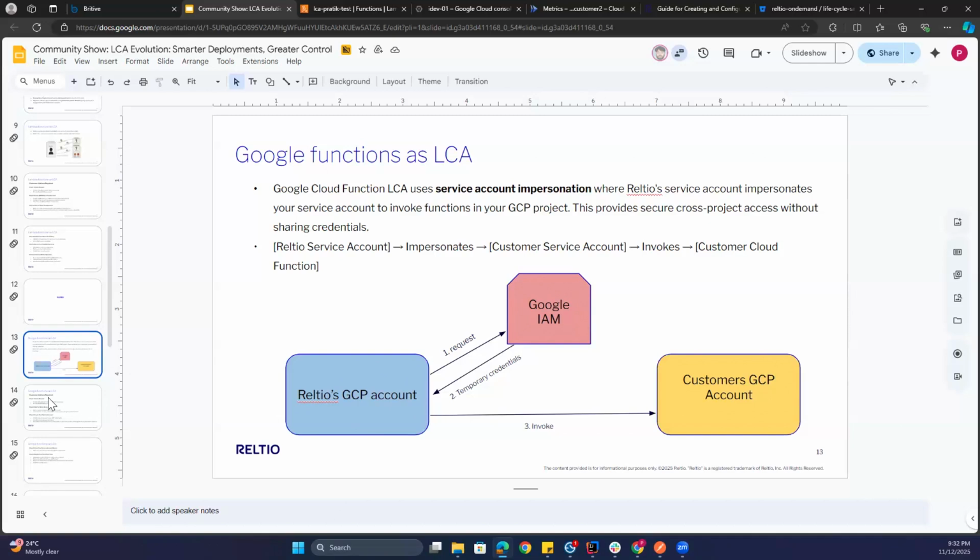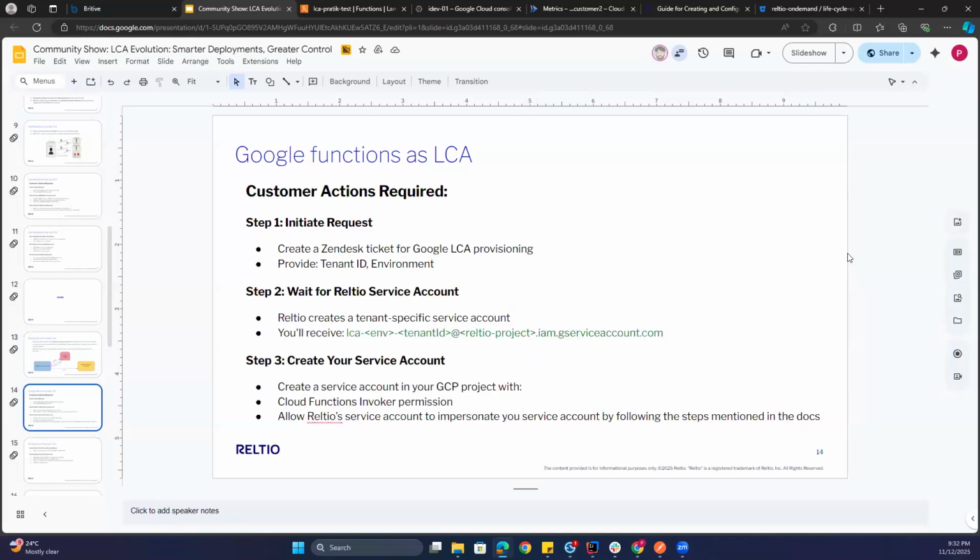In the next slides, I'll show you the steps that customers need to perform so that they can use a Google function LCA. The first step would be similar in all three LCAs. They have to create a Zendesk ticket for LCA provisioning and give basic details. In Google Function LCA, using these details, Reltio will create a service account and share the service account email with the customers so that they can use it in their Google GCP cloud.